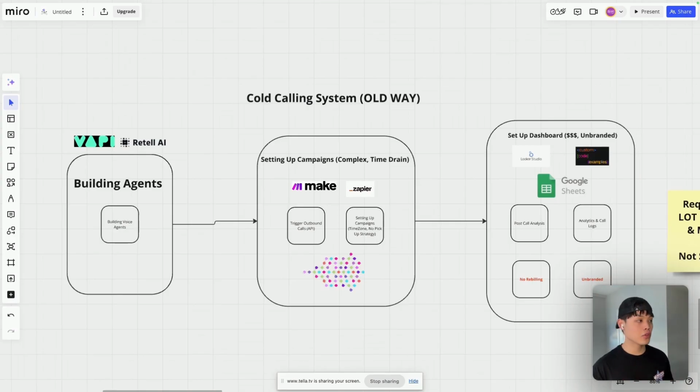Okay, first let's dive into the high-level overview of how a cold calling system works. I'll say there are three pillars of setting this up. First is building agents, second is setting up campaigns, and the last one is setting up a dashboard to track all the analytics and callouts.